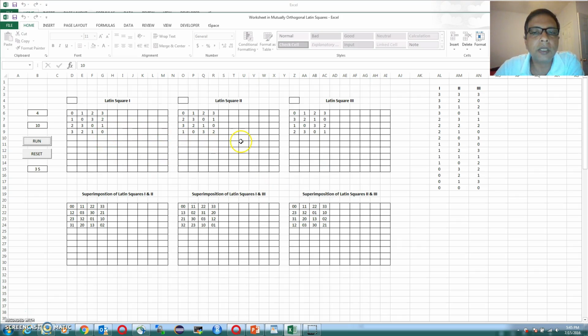So here is a complete set of MOLS of order 4. This is Latin square 1, this is Latin square 2, and this is Latin square 3. Here is the superimposition of Latin squares 1 and 2, here is the superimposition of Latin squares 1 and 3, and here is the superimposition of Latin squares 2 and 3. The formulas came from the macro, so that it creates the superimpositions. Now let us try for 5.